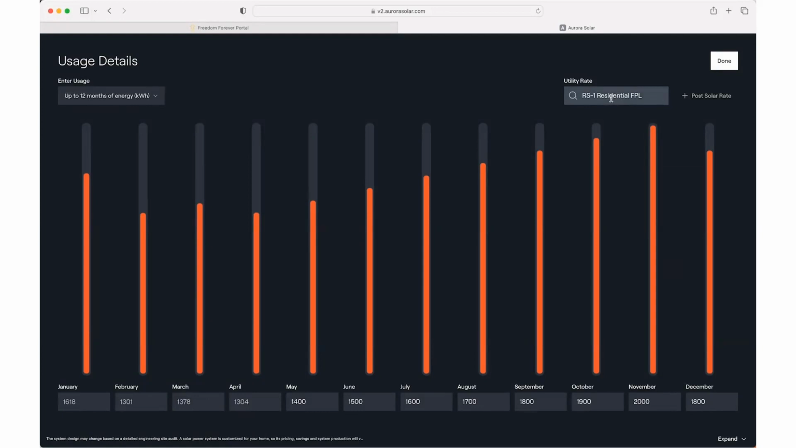Also, many utilities have what's called a post-solar rate. This is a rate of energy that the homeowner will have after they've installed solar. This does not apply to every utility, but check with your dealer manager or regional to find out what the post-solar rate is for your region.